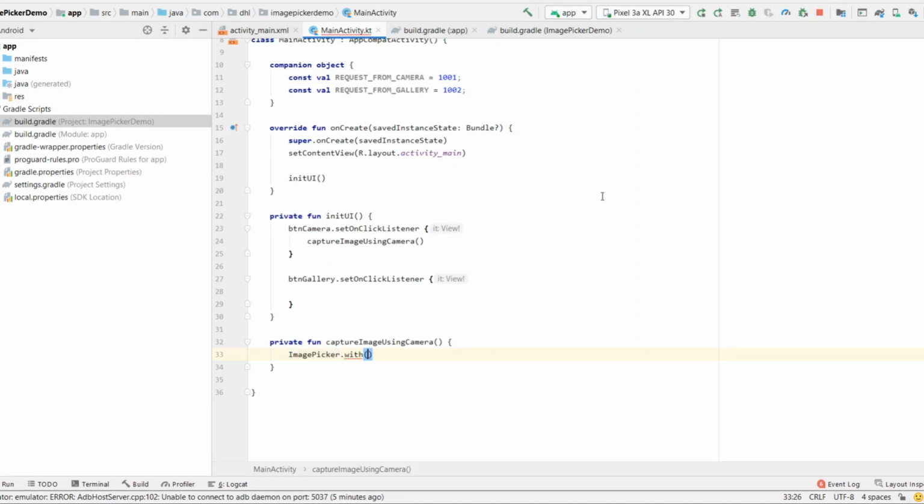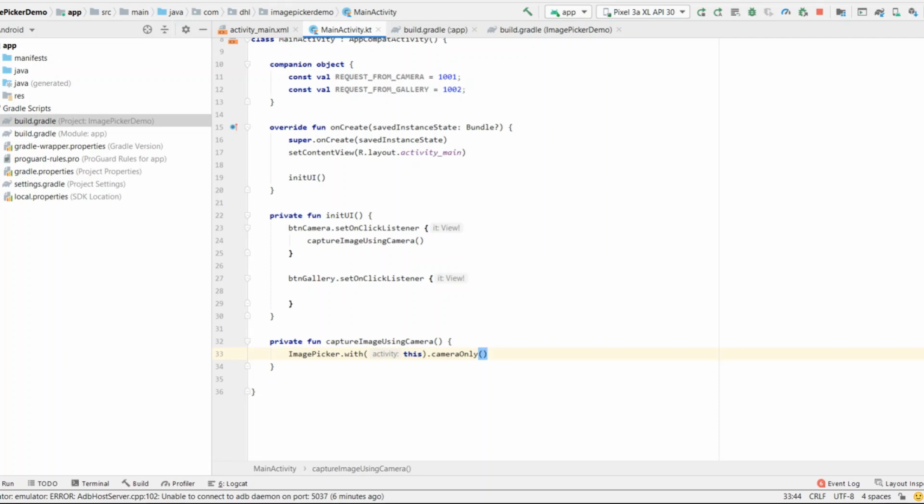So we take this and provide the reference of the activity. Then here is a method: do you want to crop the image after picking from the camera or gallery, or you don't need to crop? We will check the crop functionality later on. Let's go to cameraOnly. The cameraOnly method will open the camera directly.